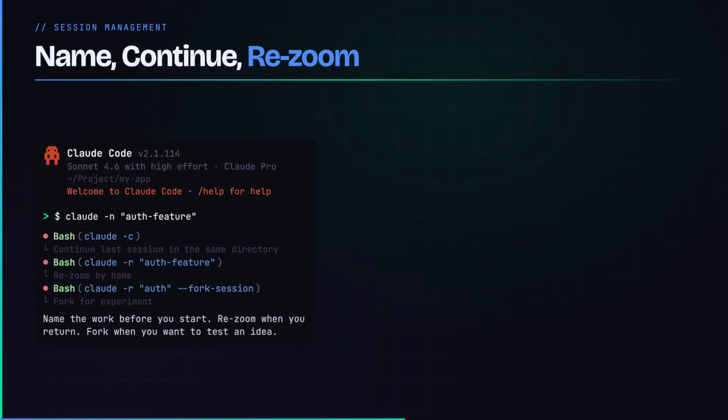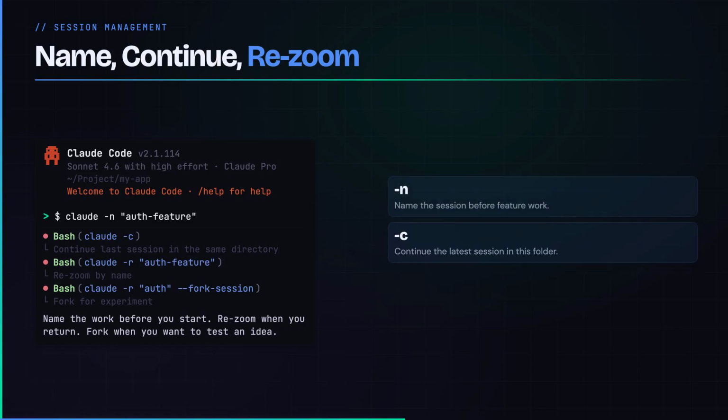Long work gets easier when the session has a name and a way back. Use Claude -n with a session name before feature work. The source example names the session auth feature, so the conversation has a handle. Use Claude -c to continue the last session in the same directory. This is the quick path when you are returning to yesterday's work.